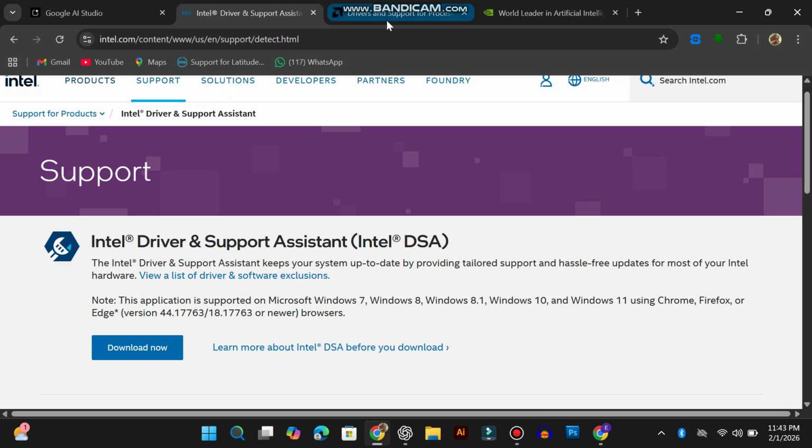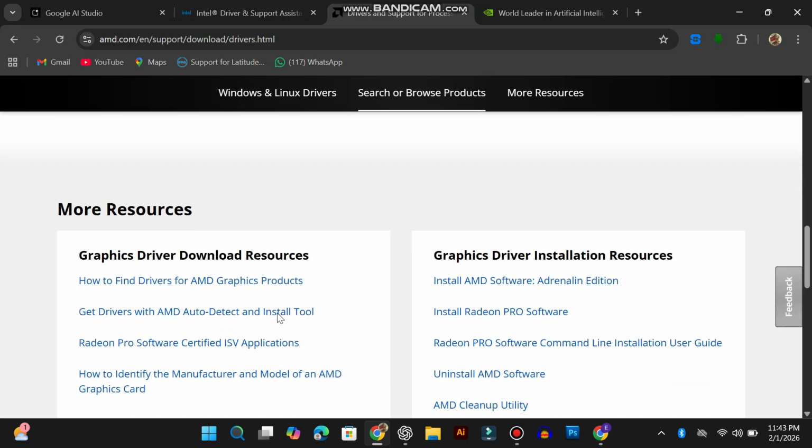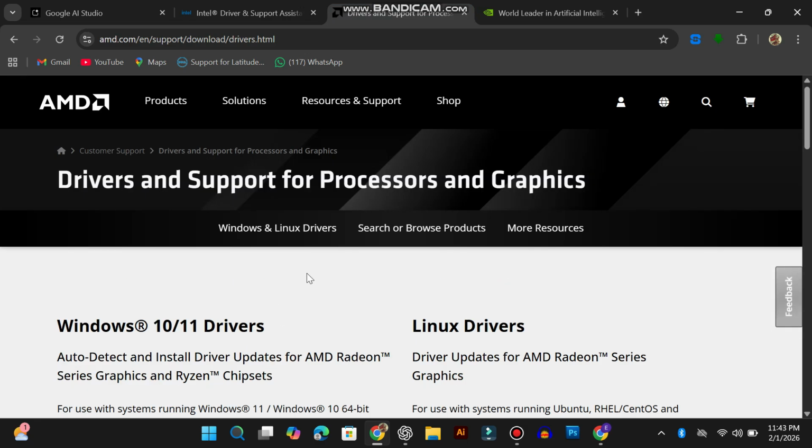If you're using an AMD graphics card, you can use the Auto Detect tool. The link will be in the description. Just run it, and it will install the latest graphics driver for you.